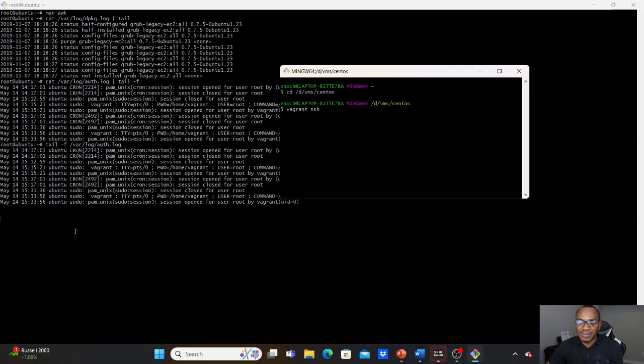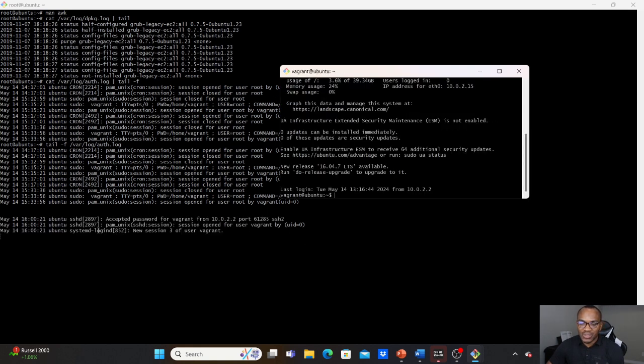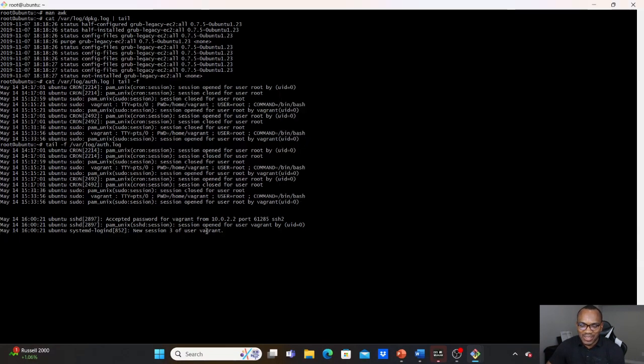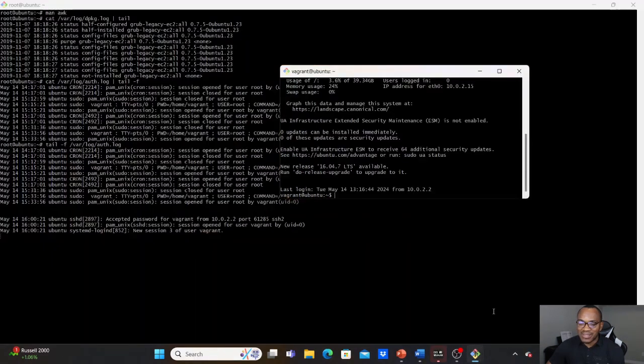So a system administrator can use this to monitor who is logging into the system at any point in time. You can see now it's showing accepted password, session opened for vagrant, new session of user vagrant. So I can easily monitor who is logging into the system.